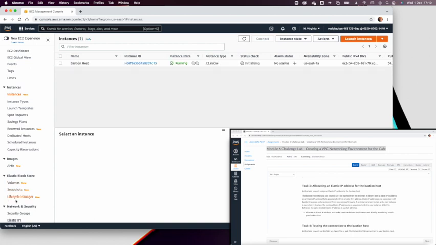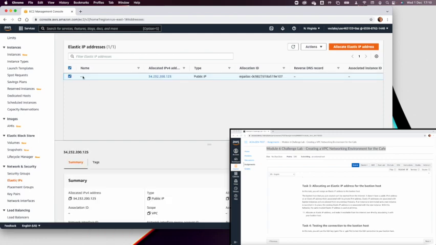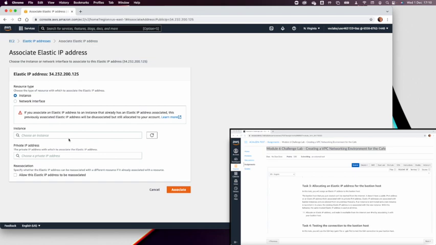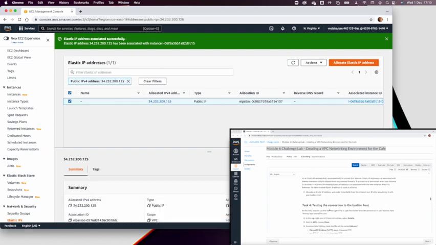Go back now to the Elastic IP, and from Actions, Associate, and now you should see the bastion host running. You could also select the private IP, and you can allow this Elastic IP to be reassociated, and associate. The next step, guys, is to test the connection. I'm going to show you this now.